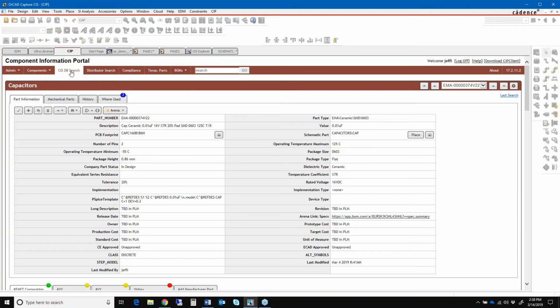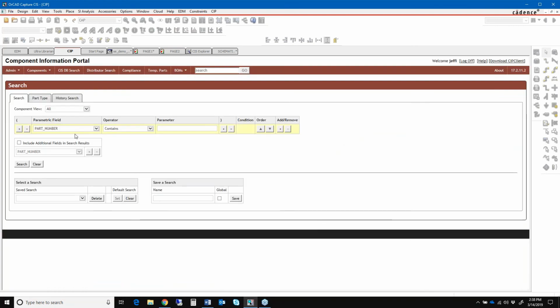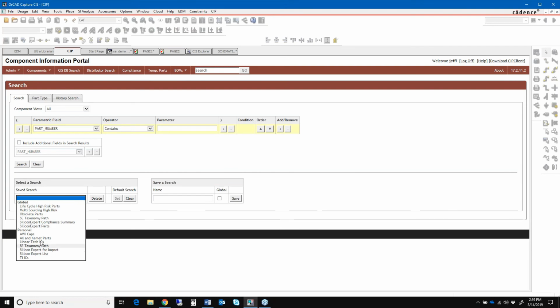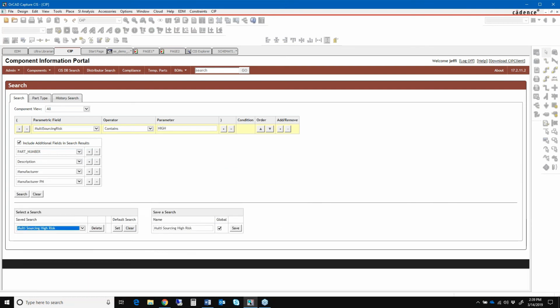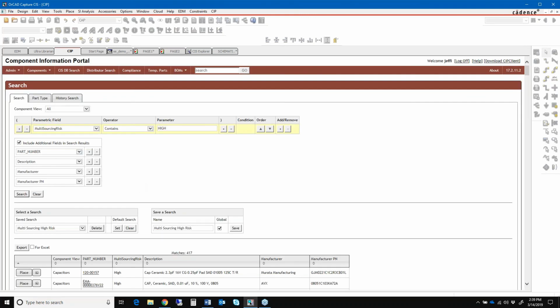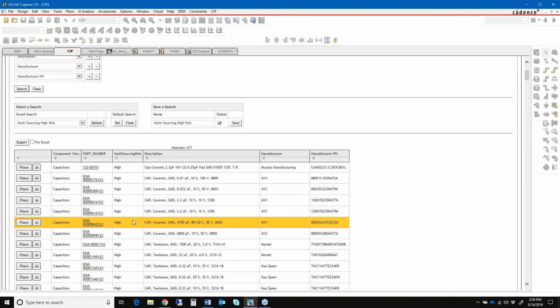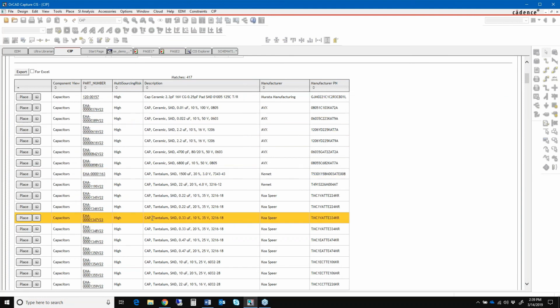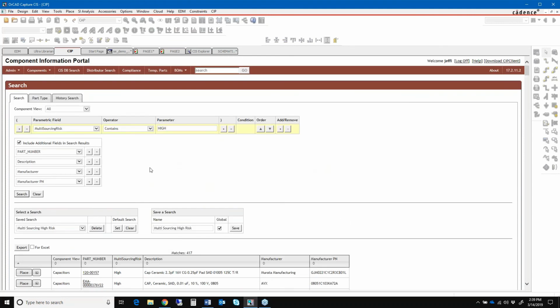Even back here in that search, what I can do is also go in and say, for example, I have a multi-sourcing risk. This could cause you major issues. Why would you want single source? This could cause you those delays that we discussed earlier. Again, this gives you a window into those parts, and I can navigate and make that decision if I want to use those parts.